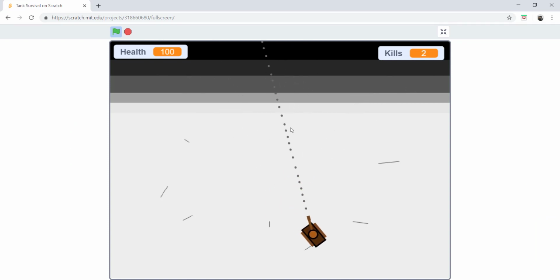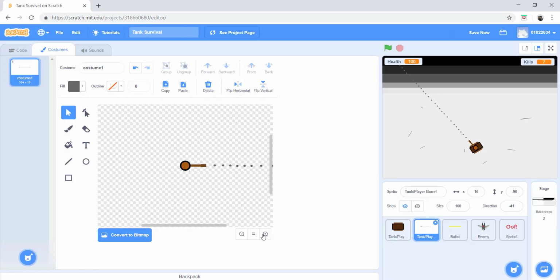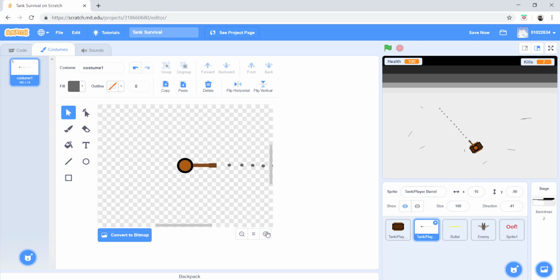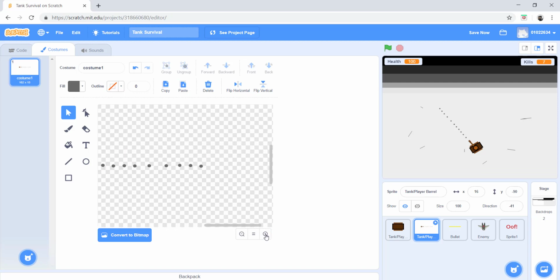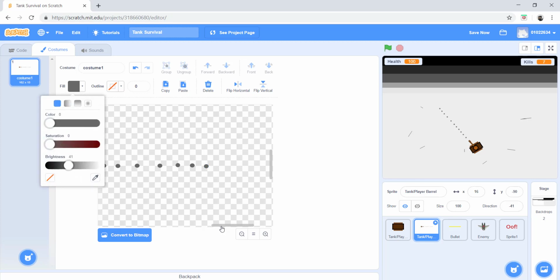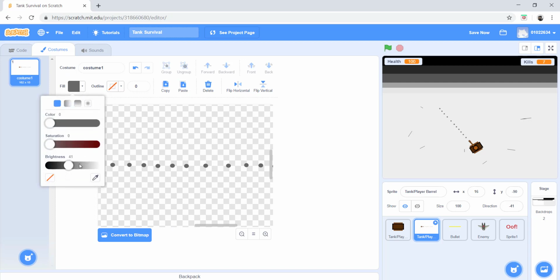Now we have like an aiming tool. Looks to be mostly accurate. I kind of wanted it to fade a little bit over distance. Over distance, let's make it fade a little bit. And we can do that by slowly making it brighter and brighter.